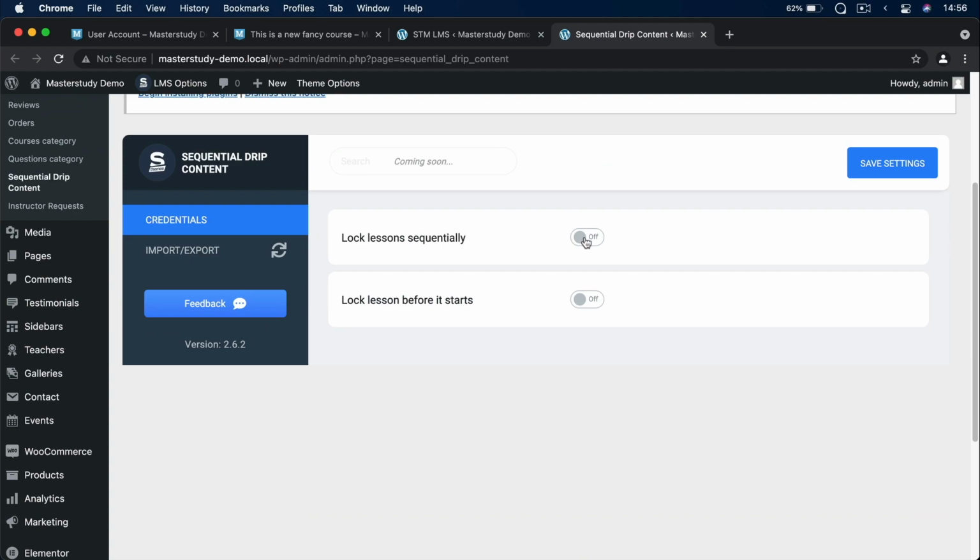Here you can lock lessons sequentially. So for example, you can't open lesson number 2 if you haven't finished lesson number 1, and so on. You also have the option to lock lesson before it starts, just what I was saying previously. And once you're done, save settings.